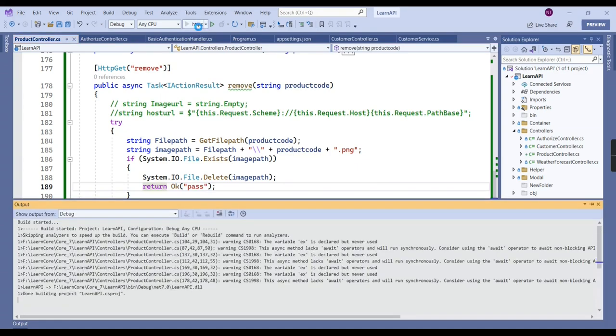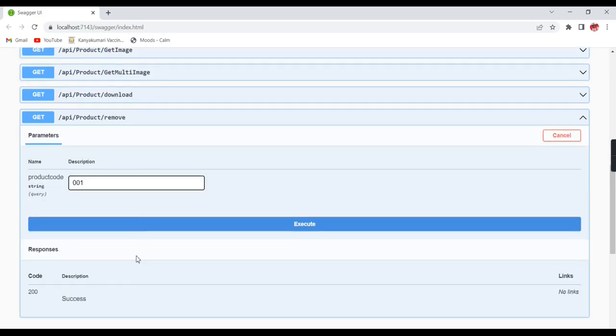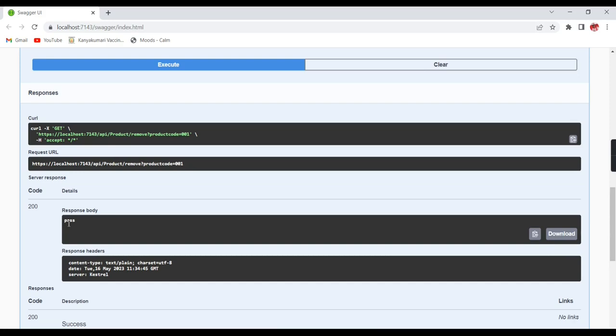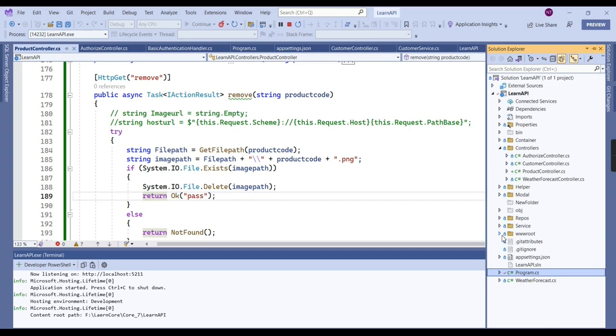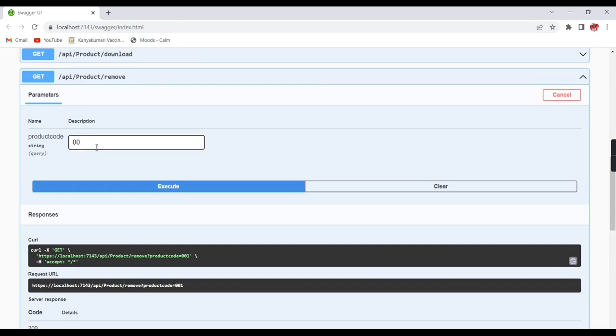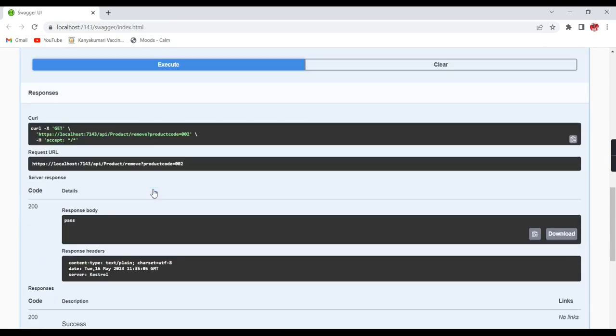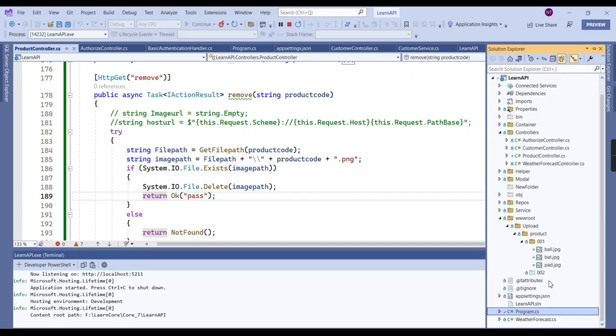So let me run this one. So here in this product remove, let me provide 001. So we got the pass response. So if you check in this folder also, you can see the 001 got removed, okay? So similarly, if I'm trying to delete this 002, because this is the single delete only. Okay, initially it's deleted. I clicked once again. That's why I got the not found. See, we have the folder, but the file got deleted.